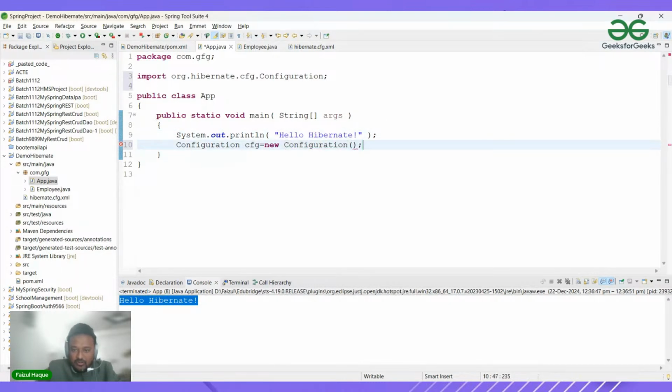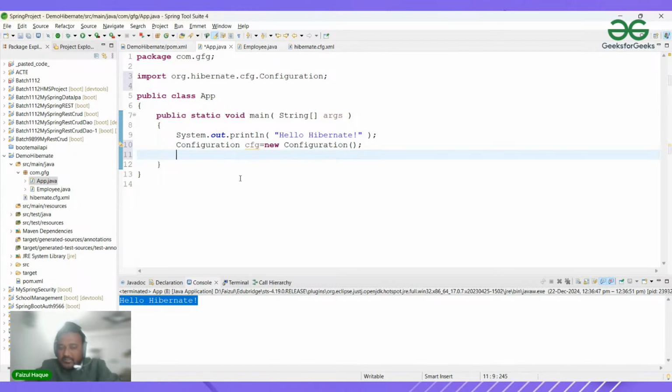Yeah, so as you can see here, I'm creating one instance of this configuration class, right? Now, with the help of this configuration class, we need to get the properties. You need to configure, right? How to configure? With the help of this object, cfg is the object, or you can say reference dot. We need to access this configure method.